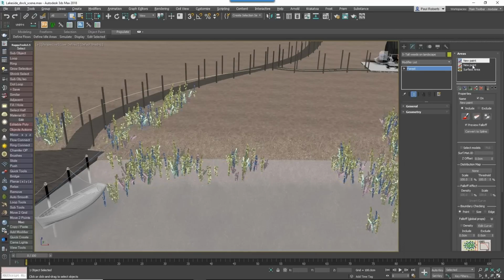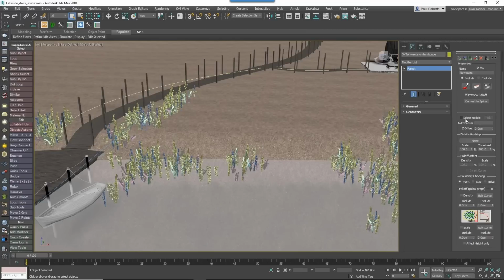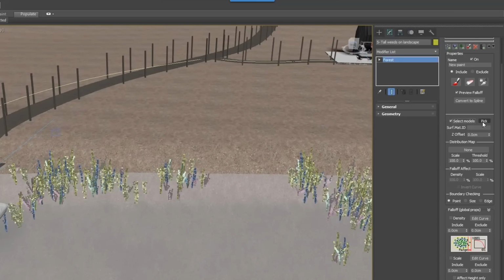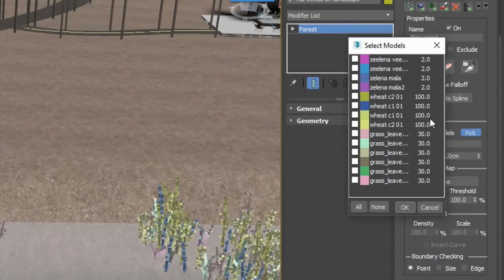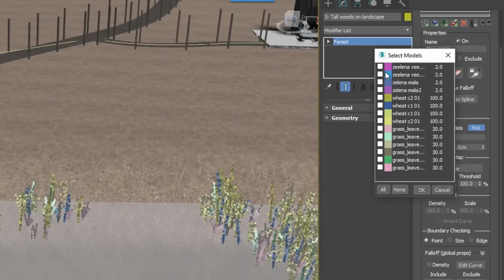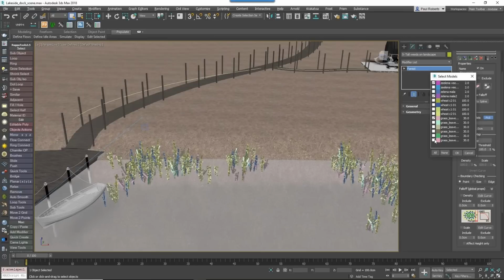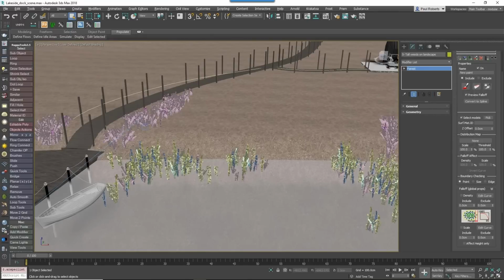The really interesting thing about areas in Forest Pack, and a little used feature, is the fact that you can actually customize each area separately. So for example, if in one of these areas I only wanted a sub-selection of the models that are available to me, you can easily do that just by clicking on this option here. And I could, for example, just choose the purpley kind of plants and add them to this paint area. And now you can see I've just got those ones in that paint area.